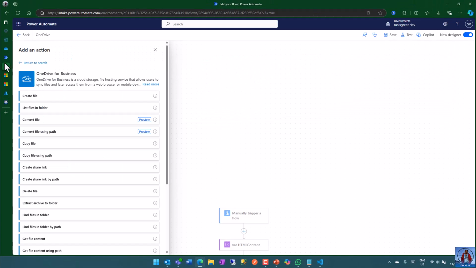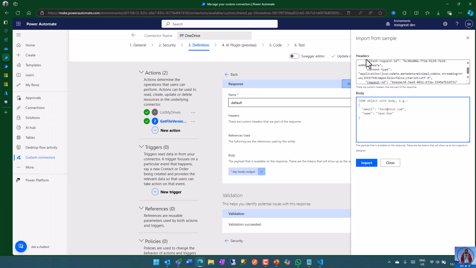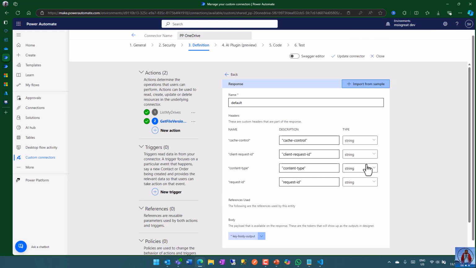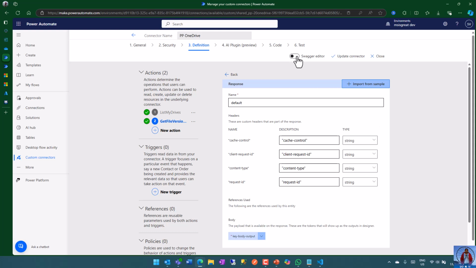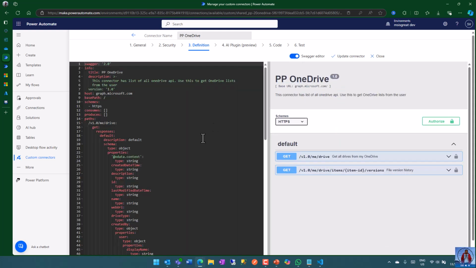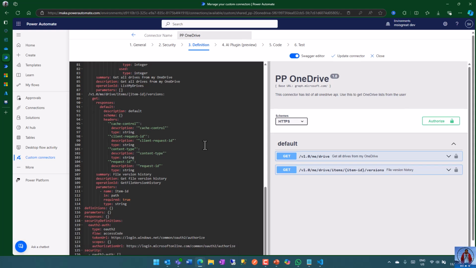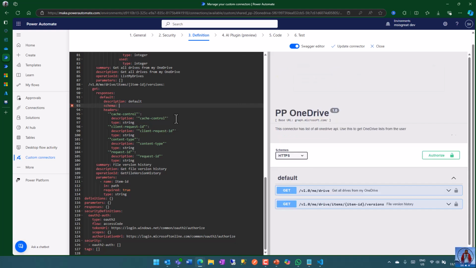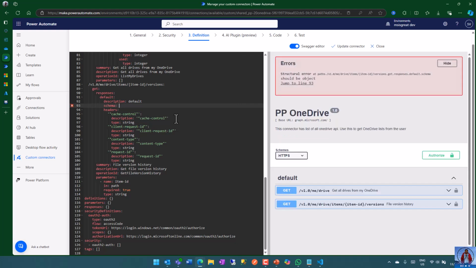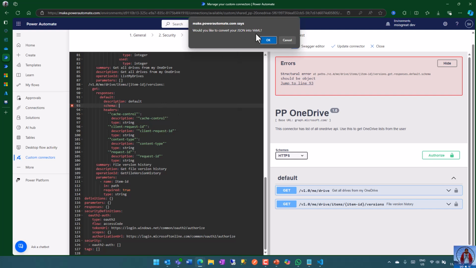This is the custom connector, and for now you just add the header and import it, so only the header will be there. Go back to the Swagger editor. You can see here the drive response. It has a header, and the schema is empty here. So we're going to delete this and paste the schema which we copied from Visual Studio. It will automatically convert it to YAML.